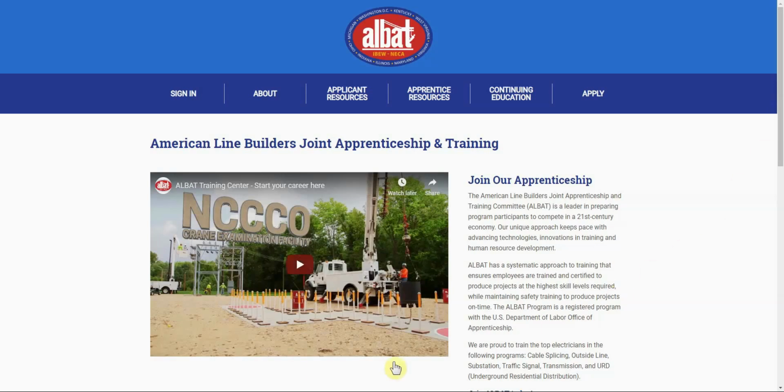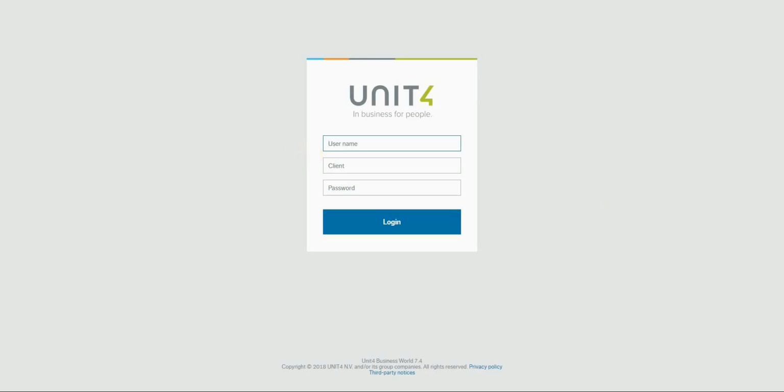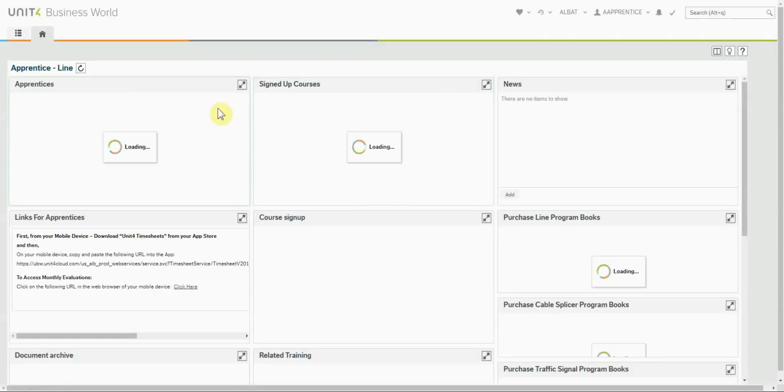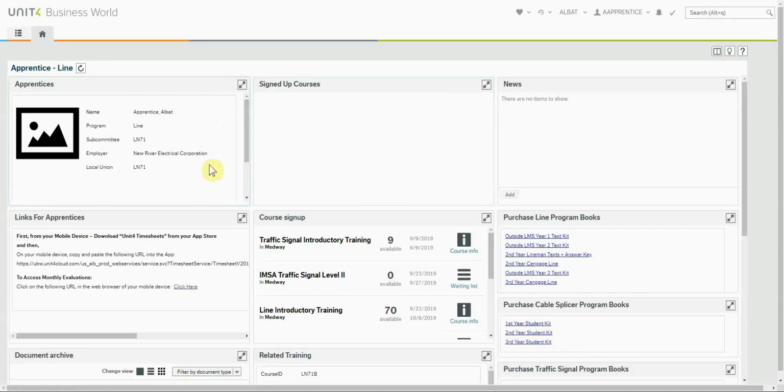Begin by going to the albat.org website and accessing your web portal through the sign-in. Sign in, apprentice. That will take you to your apprentice portal. Enter your username, your client, ALB, and your password, and log in. If you've previously logged in to the website and set up your apprentice community page, this is the very first landing page that you'll see.